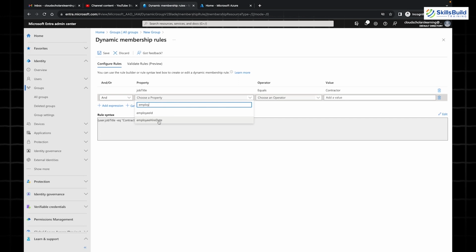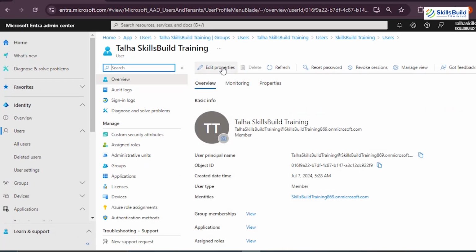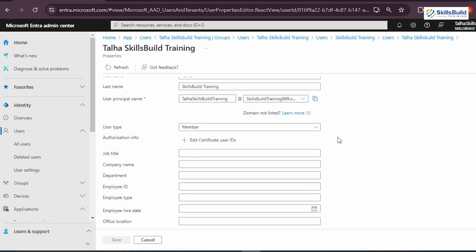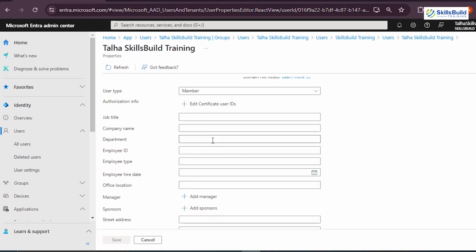The fun part is that, to enforce this rule, simply go to the All Users option and from there go to the properties of the user. Now in the user properties, simply change its department to the same as the value added in the dynamic user rule. It will make this user a member of that security group.